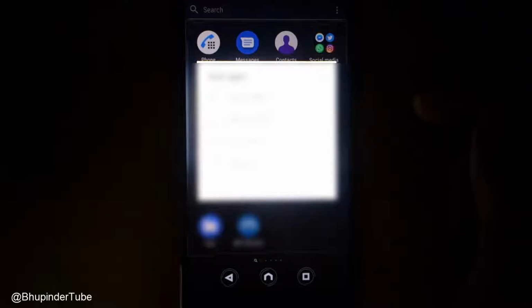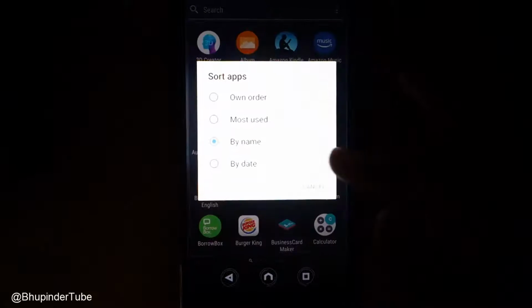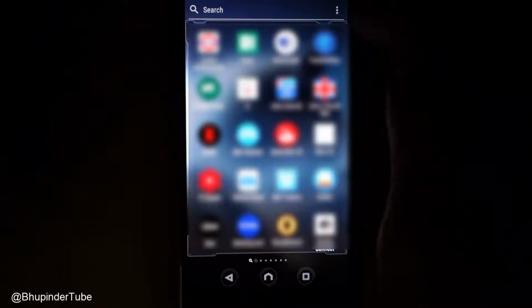But there is another option, by name. Another option, by date. So there are all different things you can do.